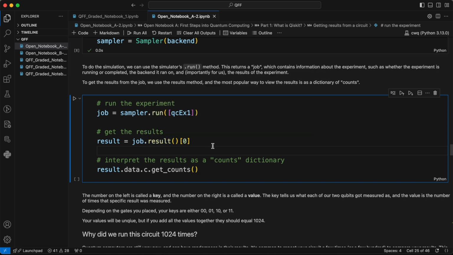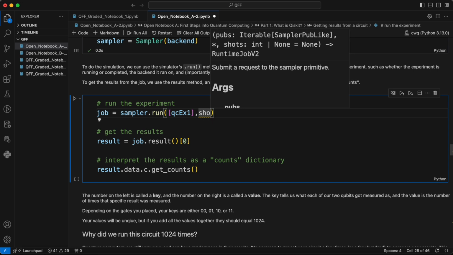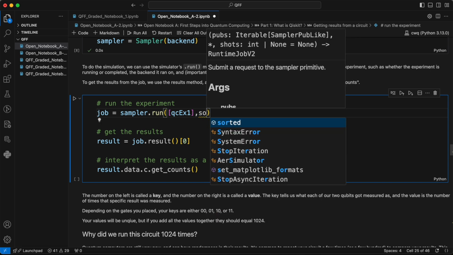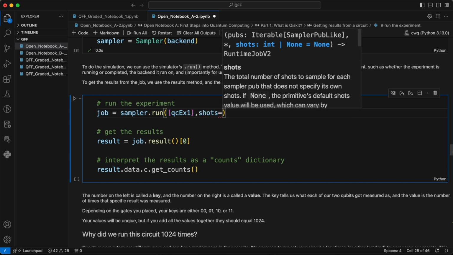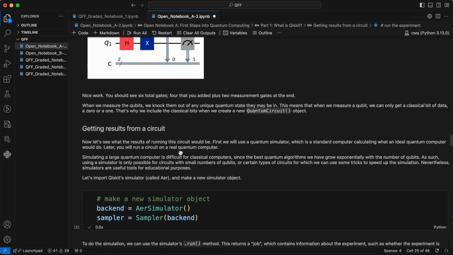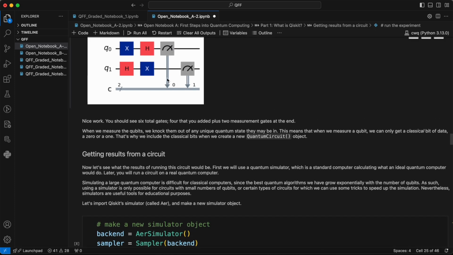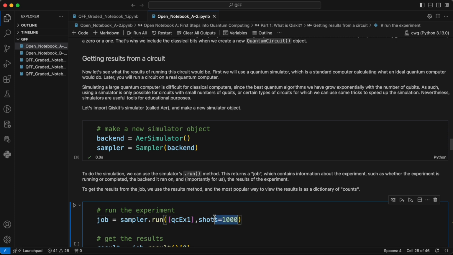Here I will compile this and I can run it. I can add shots. Sorry, the spelling is shots. Shots equal to 1,000 means the circuit will run 1,000 times and give me the result accordingly: out of 1,000 times, how many zeros and how many ones occur. We will get that as a result. I will definitely show you how this is done.